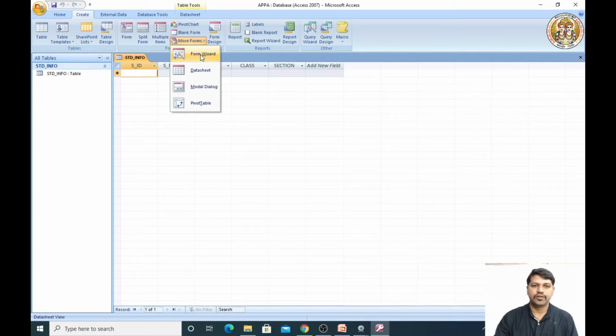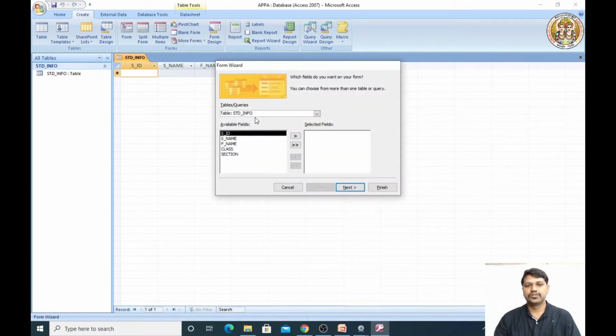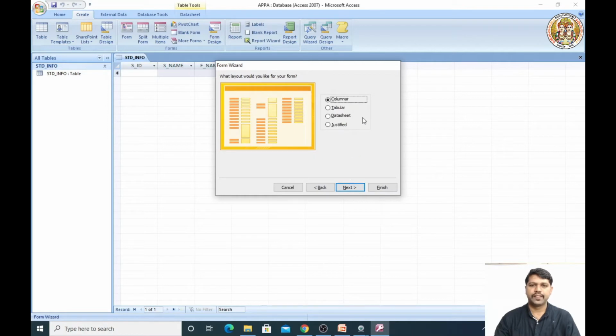Click on form wizard. So here, the fields you want to insert in your form, we need to add over here. So student ID, yes, and student name, yes, father name, class, and section, right? Just click on next, and here columnar, tabular, datasheet, and justified, these are the different layouts of the form, right?